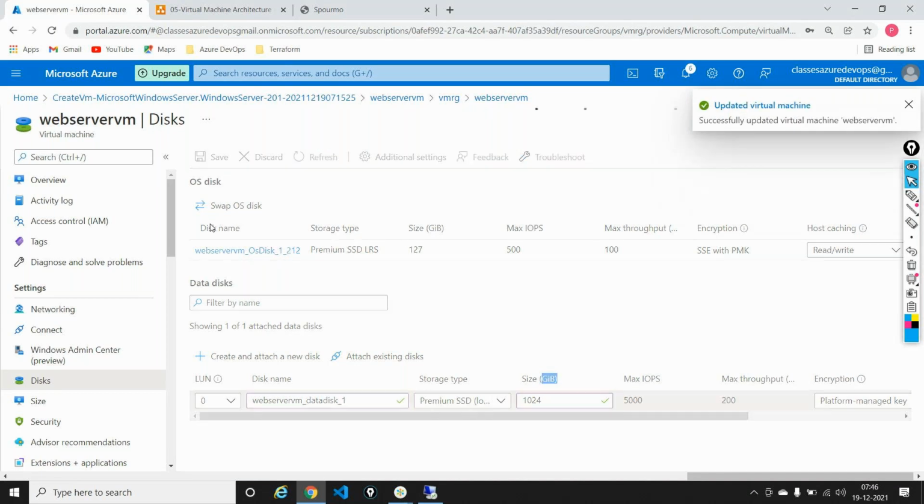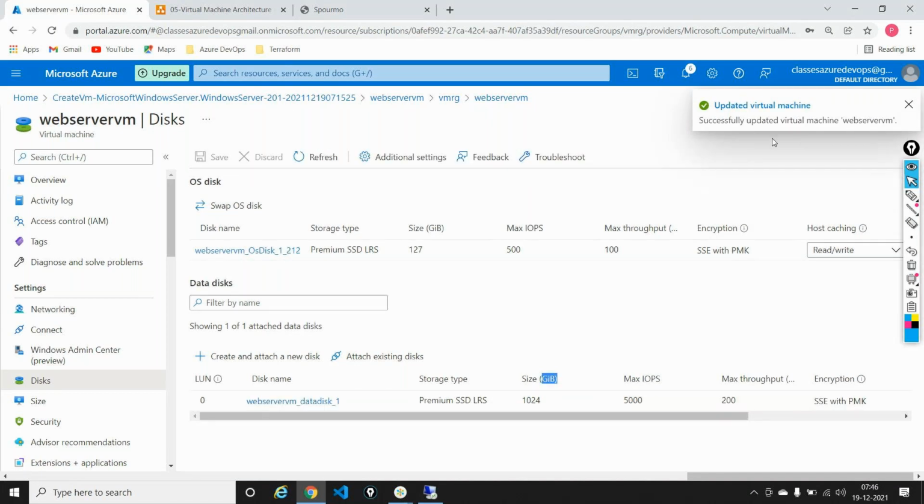So this is how I attach the disk and update the virtual machine. Finally, I added the disk to this particular virtual machine. What did I do again? I came here, said create and attach a new disk, and it asked for the disk name and the size of the disk. These are the two parameters that I filled in.